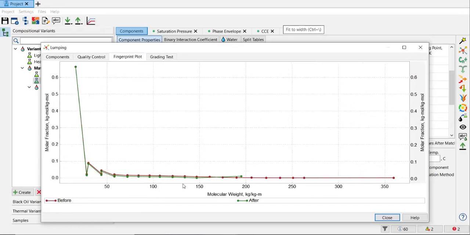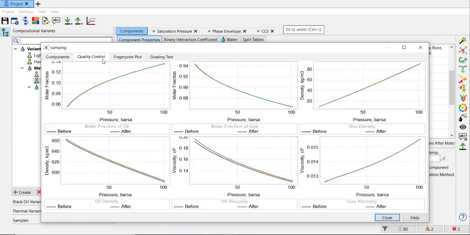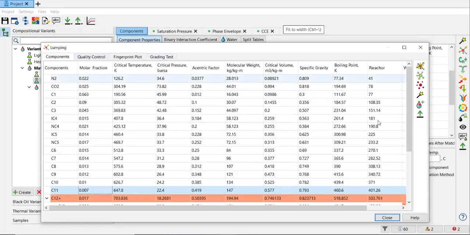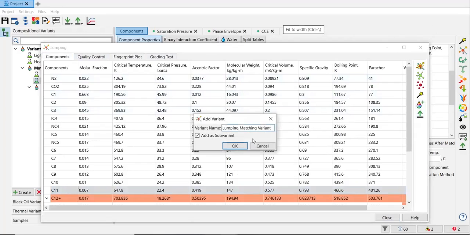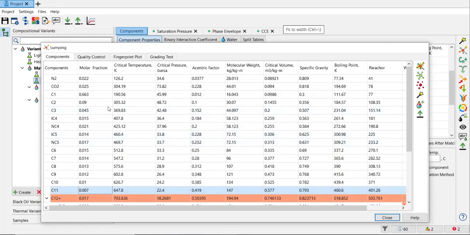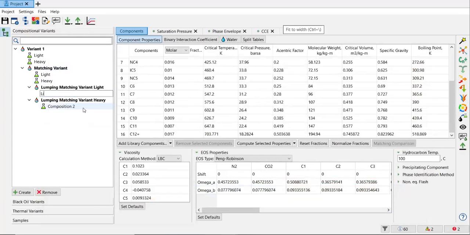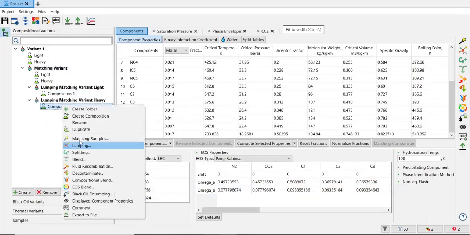Before and after, fingerprint plot. So again, we can go to the component, and this one I want to call lumping matching variant for the heavy liquid or heavy condensate. Click OK. I will close. Now I will call it light, and I will call it heavy.